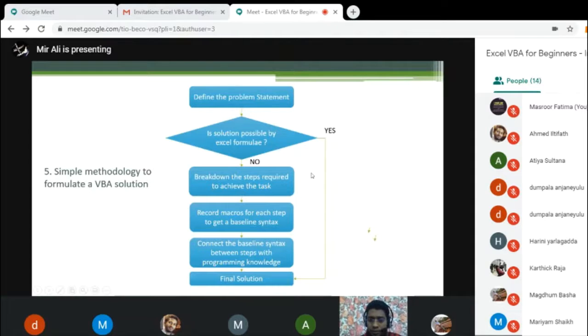In step 1, step 2, step 3. Fine, step 1 I'll do this, step 2 I'll do that, and step 3 I will come up with a solution. With these steps, we have divided a problem into small problems. For those small problems we should be able to record macros for each step. By recording a macro, what will we get? We will get the most important part: the baseline code. Once we record the macros, we will get baseline code.